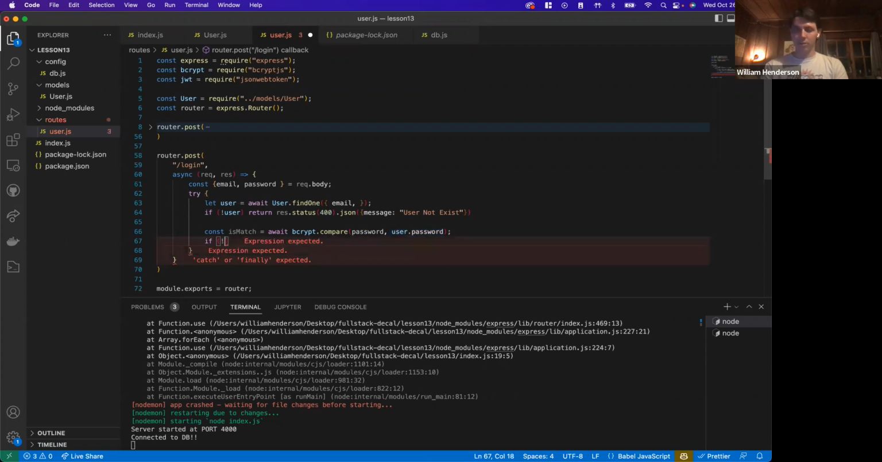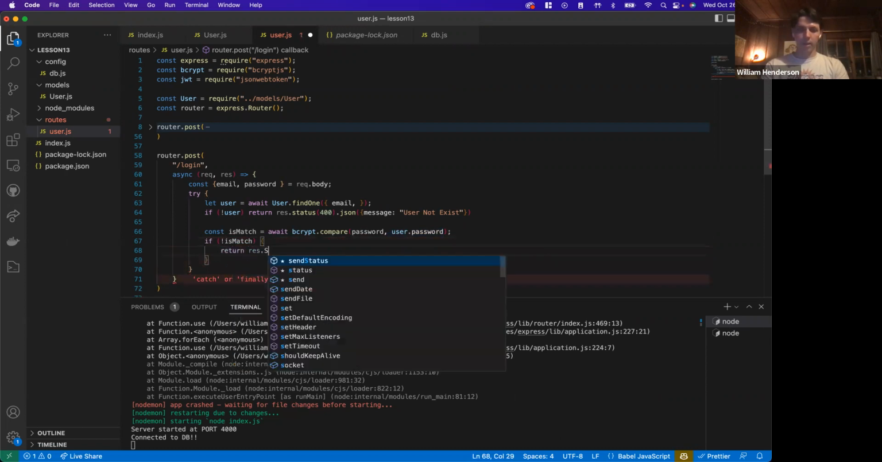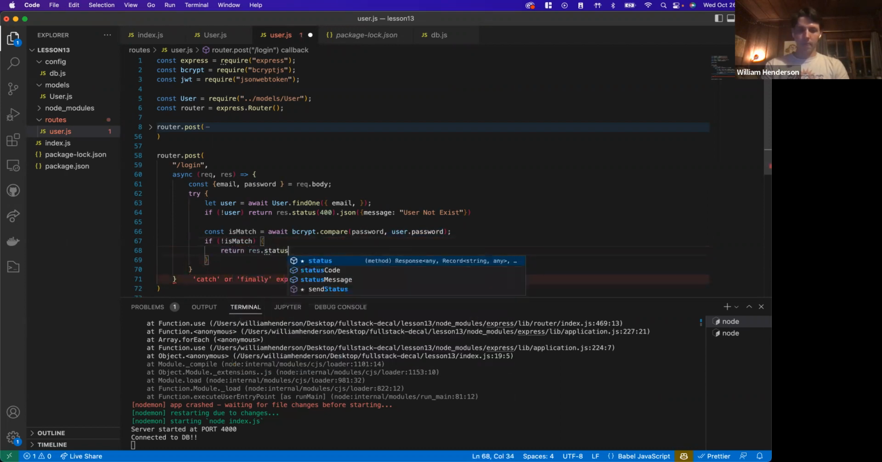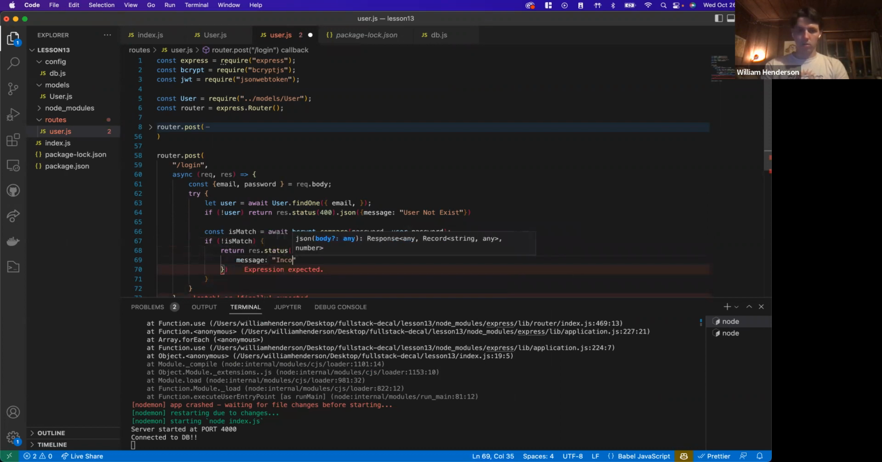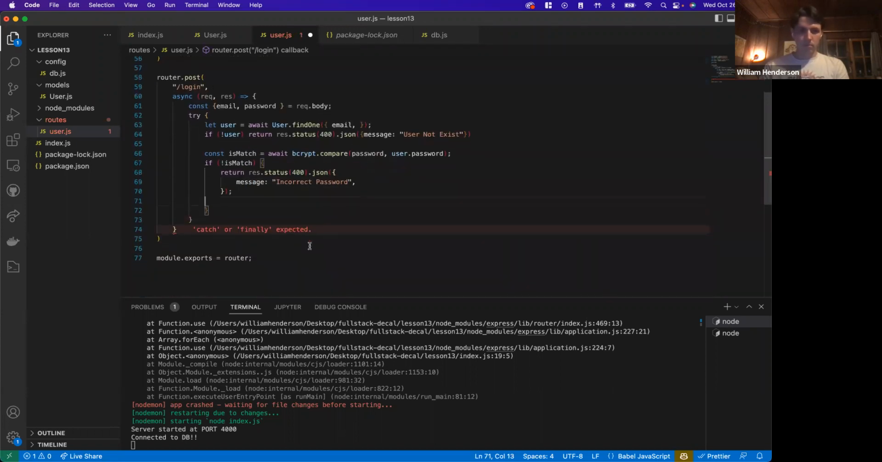So if it's not a match, then we want to return an error that says that it's an incorrect password. Otherwise, if it is a match, then we can go ahead and log the user in and then give them a web token.